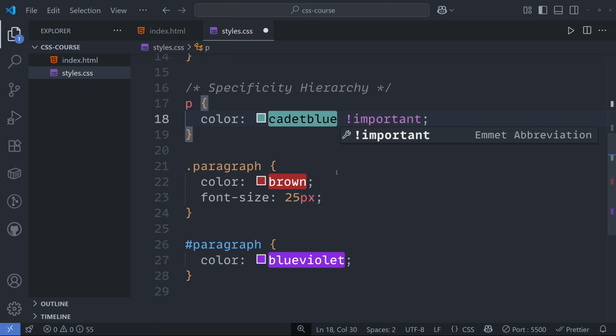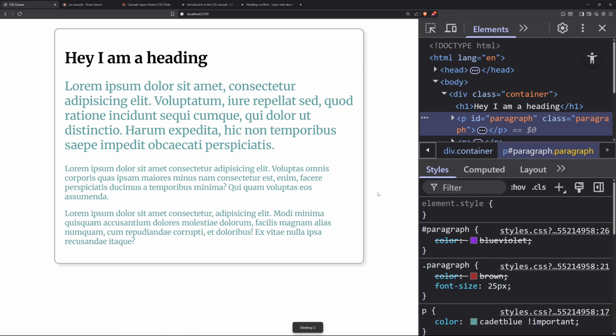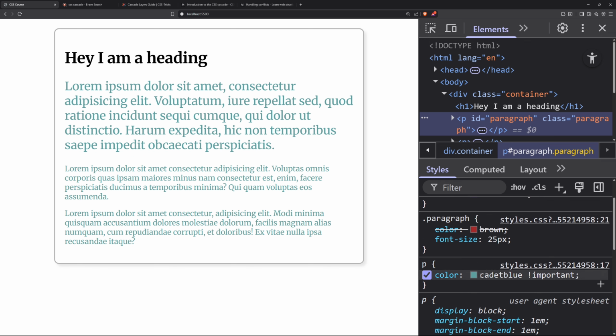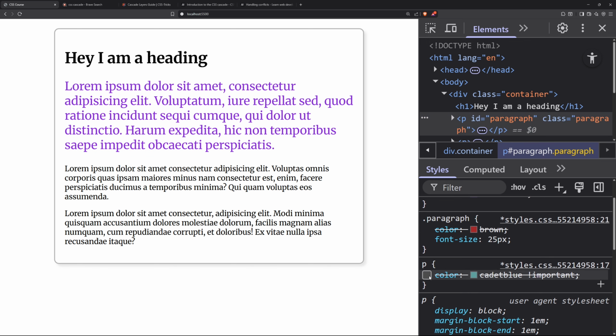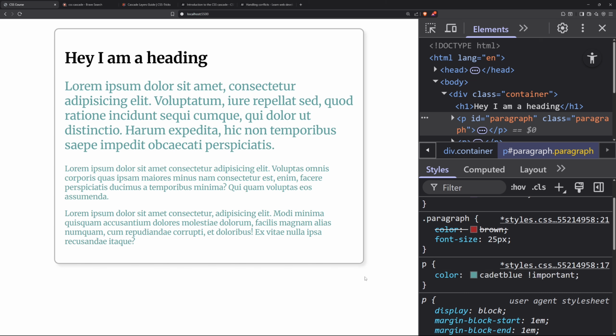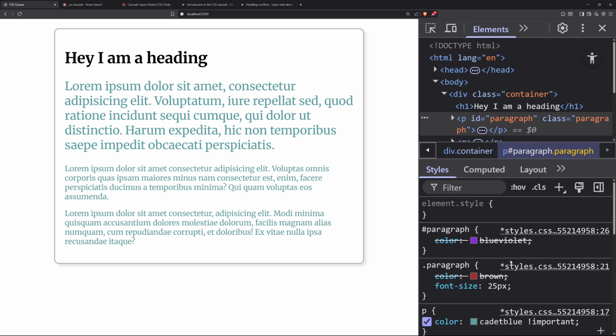Okay, and hit save. And if we go to the browser right now, now the color is cadet blue, and the ID selector is now cancelled out, the class selector color is cancelled out as well, but this color is right now there. But if I just cancel out that, it will be changing. So I hope that makes sense, and this is why we should not be using this important flag quite a lot, because it will just override the colors or basically the styles forcefully.